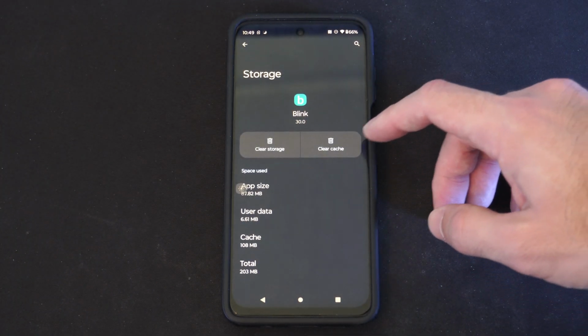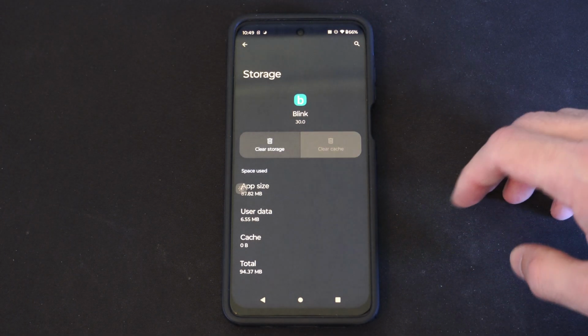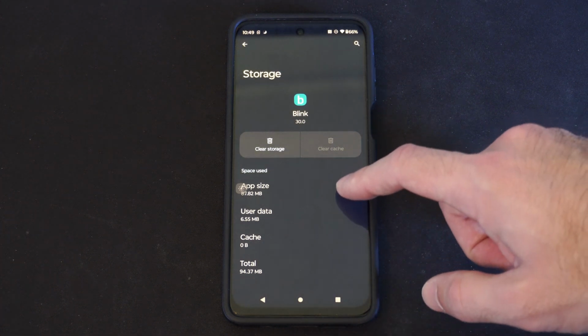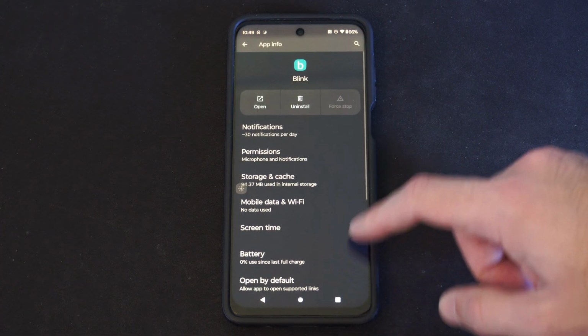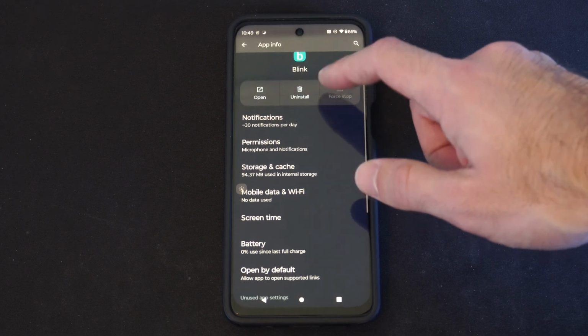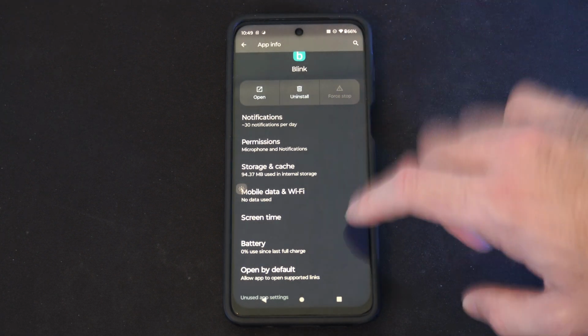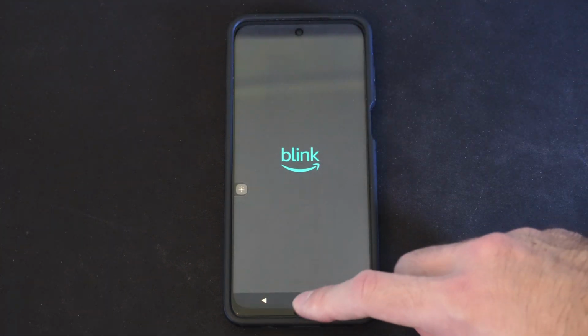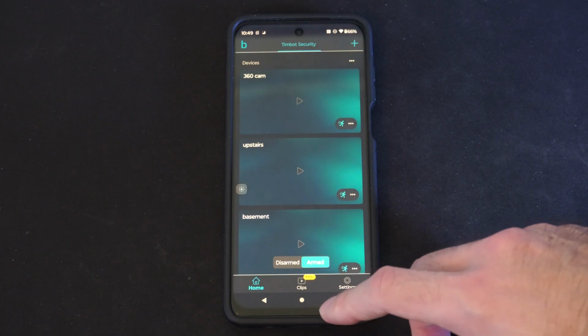And then we have the option to clear the cache right here. All right, so the cache has been cleared. Now we can go back and we could try force stopping the application as well. And then we can just go to open and it'll open the application.